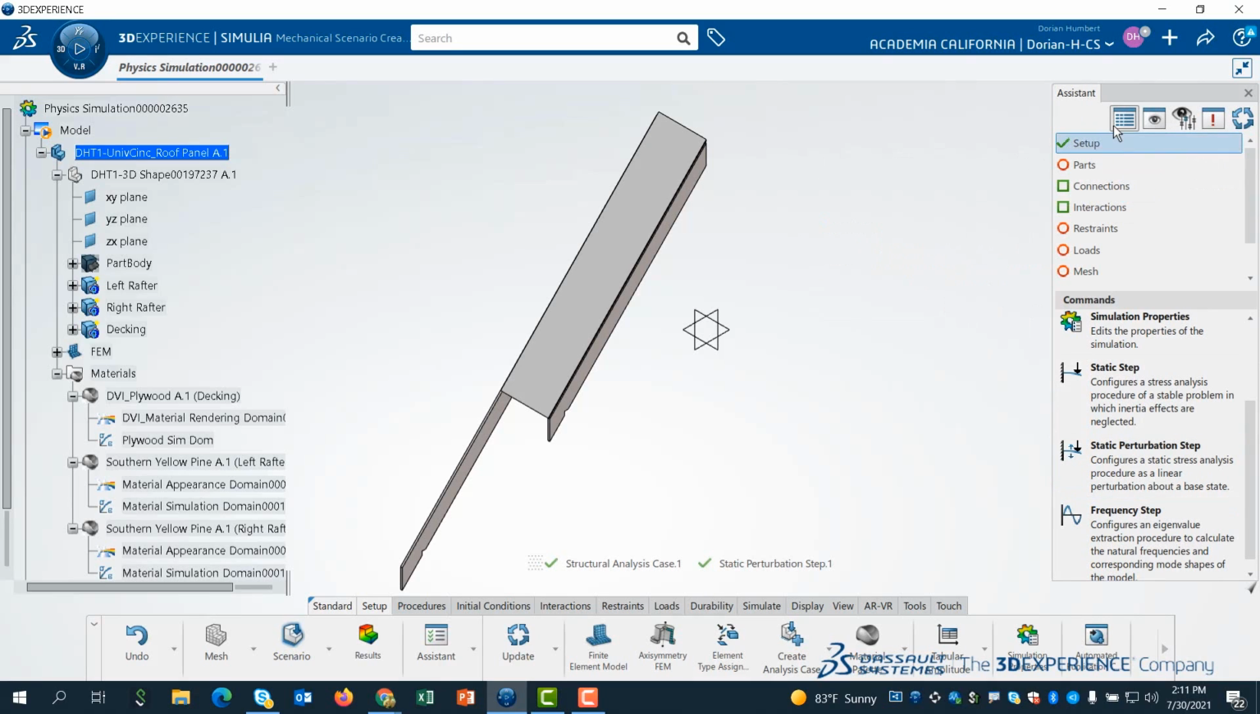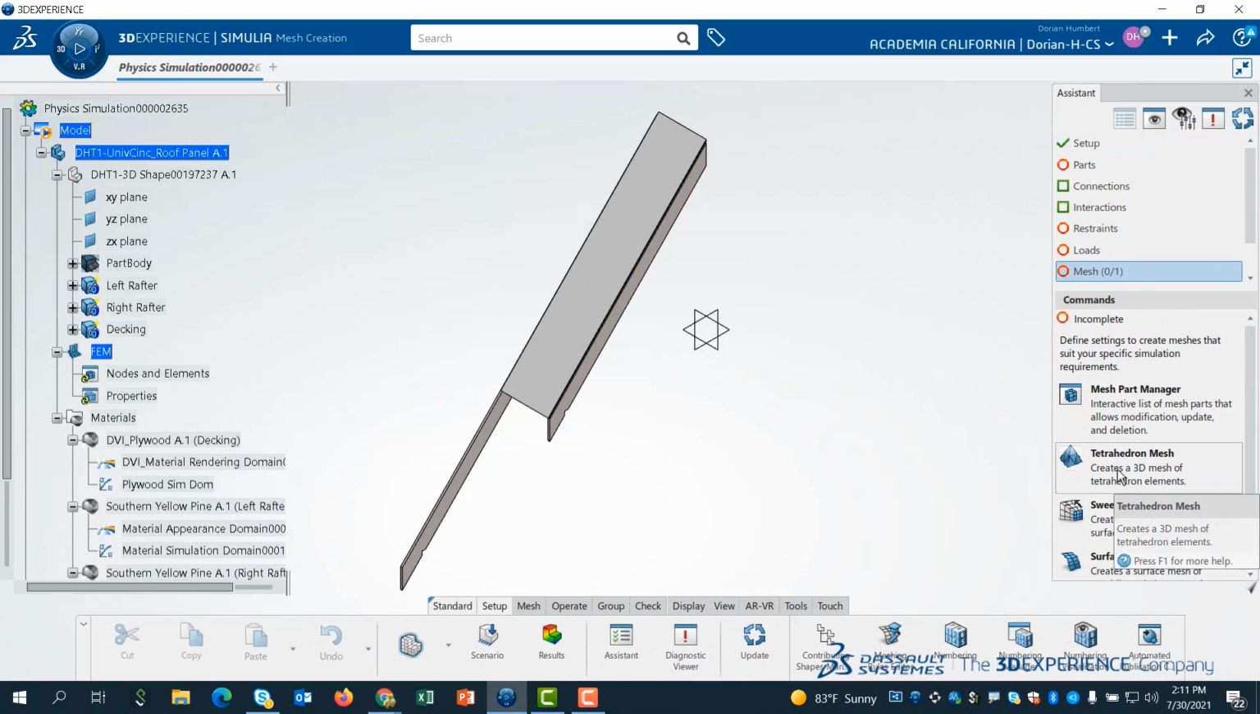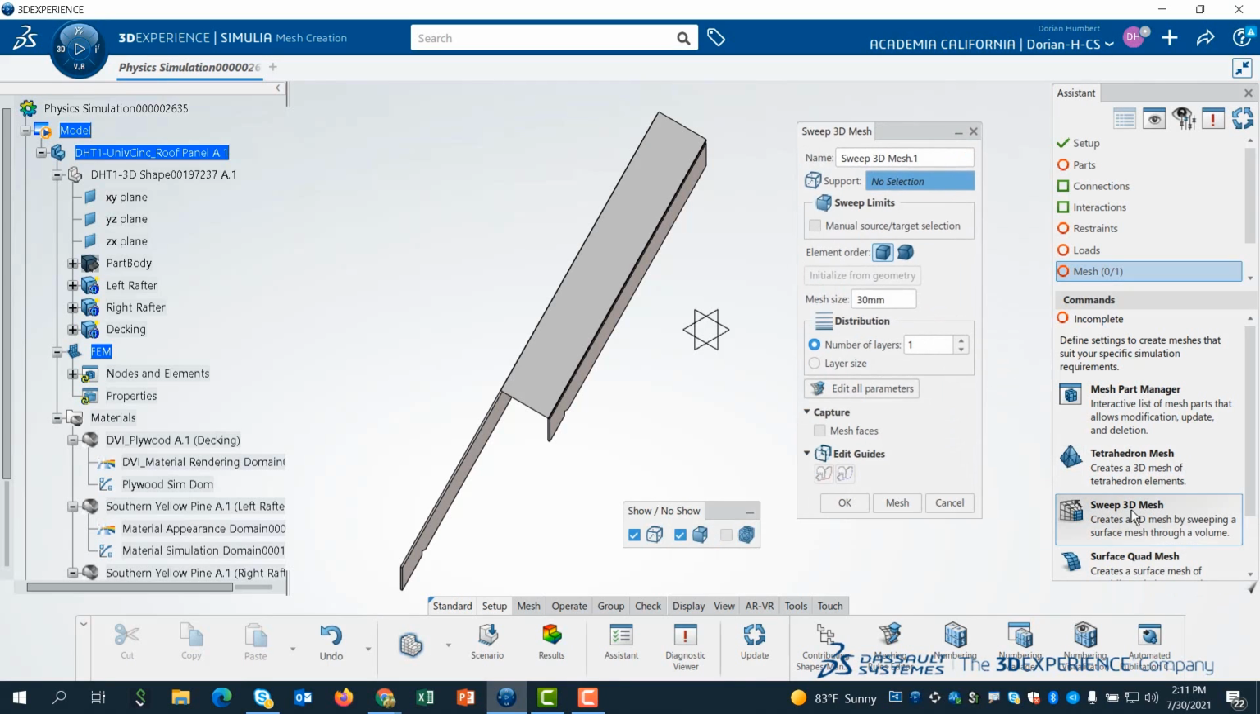Now that we have completed the setup, we will go and create a mesh for each part body container. Here, normally we would use a tetrahedron mesh. However, we do not need that many nodes, and we don't need that fine of a mesh to be able to solve our analysis. We will therefore use a Sweep 3D mesh. Here, we'll select the left rafter and a mesh size of 30 millimeters and 2 layers. This is pretty coarse for a mesh size, and if we're unsatisfied with the results of the simulation, we can always come back and make it finer.